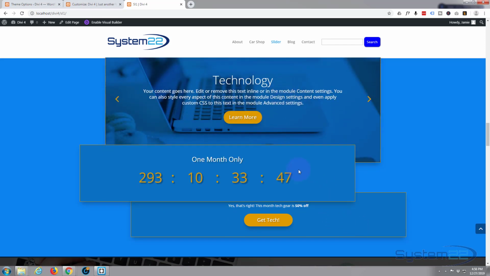So there you have it. That's how to bring modules to the front with a hover effect. Really easy, simple to do with a Divi theme.